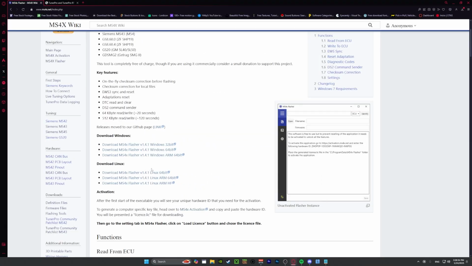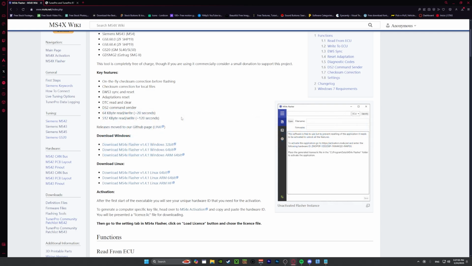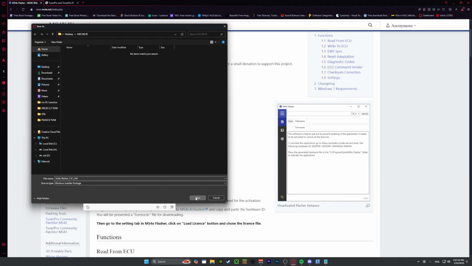Then we're going to download whatever is specific to your computer. I'm doing this on Windows 11, as you can see. A lot of people recommend doing this on Windows 7, maybe Windows XP or Vista, but honestly, I haven't had any trouble on Windows 11, so I think it should be pretty good. So right here, MS4X Flasher, Windows 64-bit, that's what I have. Go ahead and download that. Put that somewhere safe, or somewhere you'll remember.